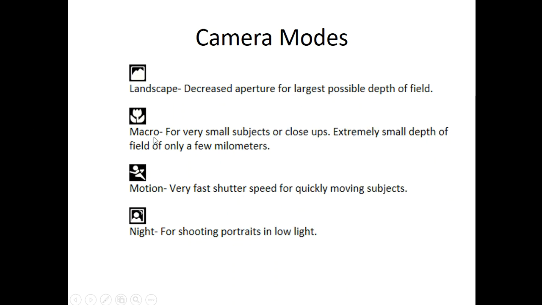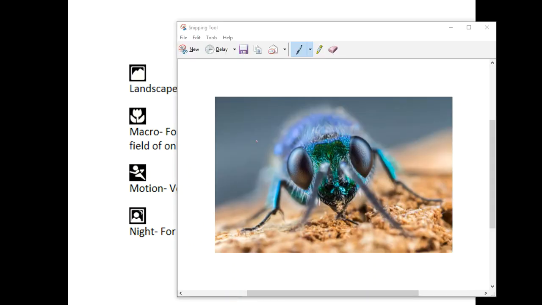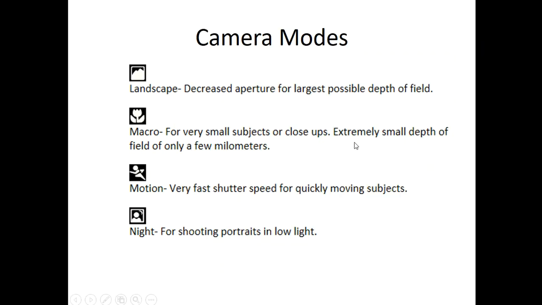The macro is for very small subjects, but close-ups, like you've seen flowers that are enlarged, or maybe something like this. You are not going to be able to get that kind of a shot with many lenses, but if you have a macro lens, you can get really close up.